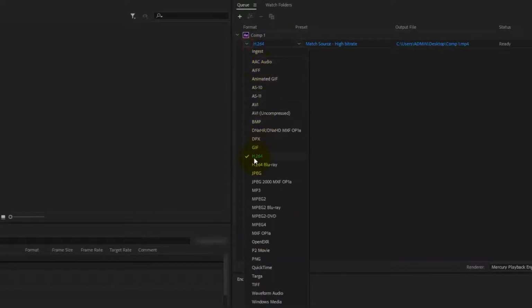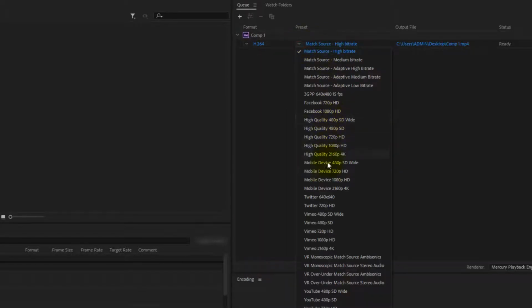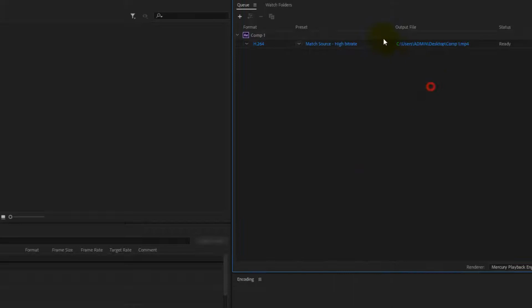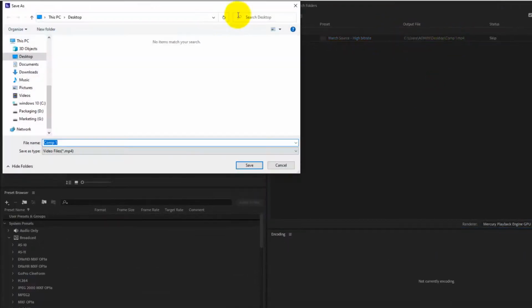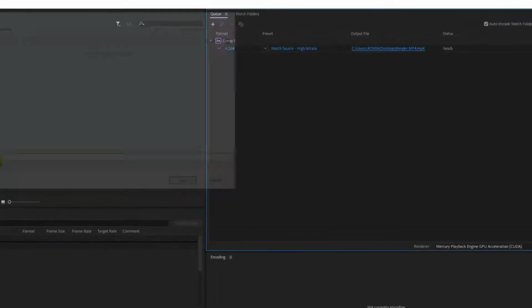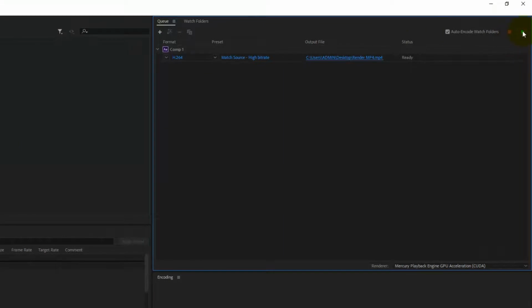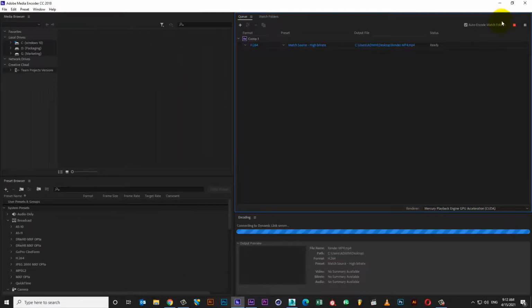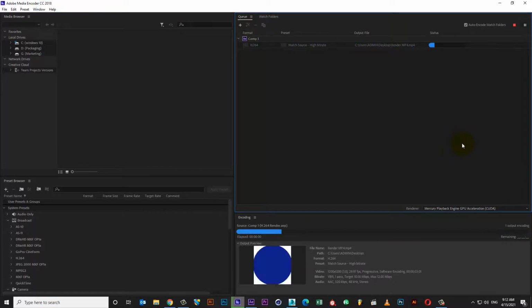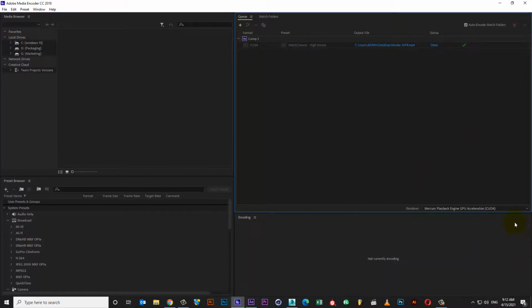Select H.264 format. Then select your preset, and select Output folder. Then click on Render button. Your video is rendered in MP4 format.